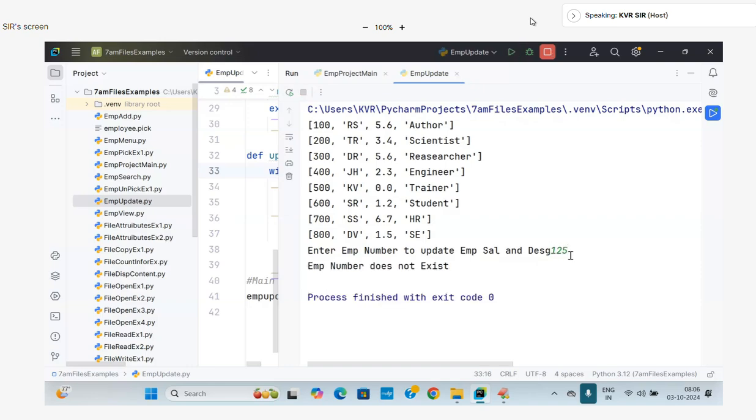125. What is happening? Employee number does not exist. Run it again. What is my number? 800. Enter employee salary. 4.5 is called what? Team lead. Now what is happening? Employee details updated, verify. How will I verify?